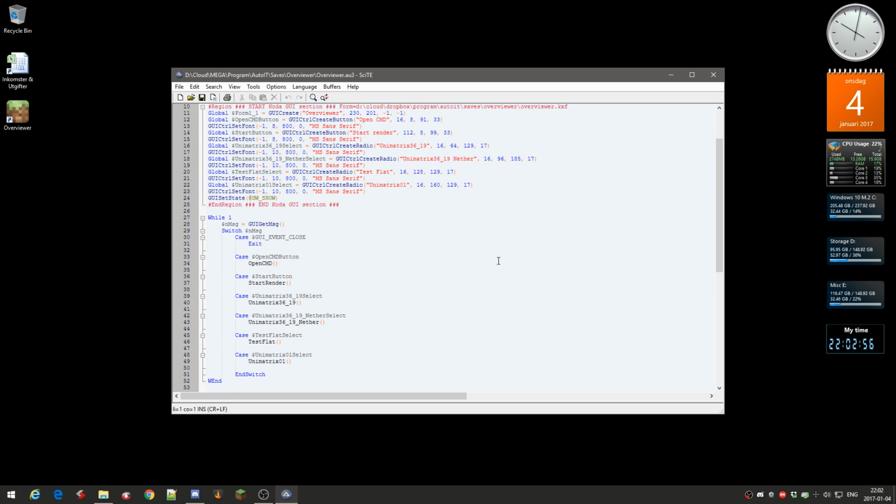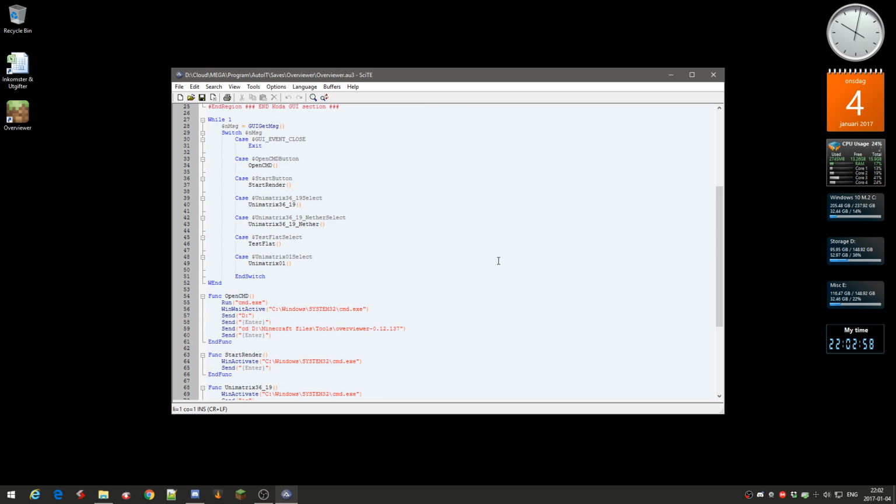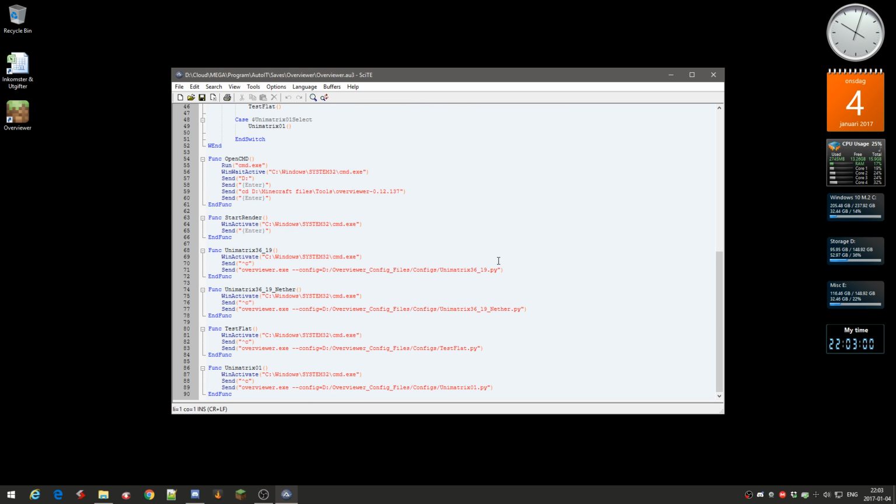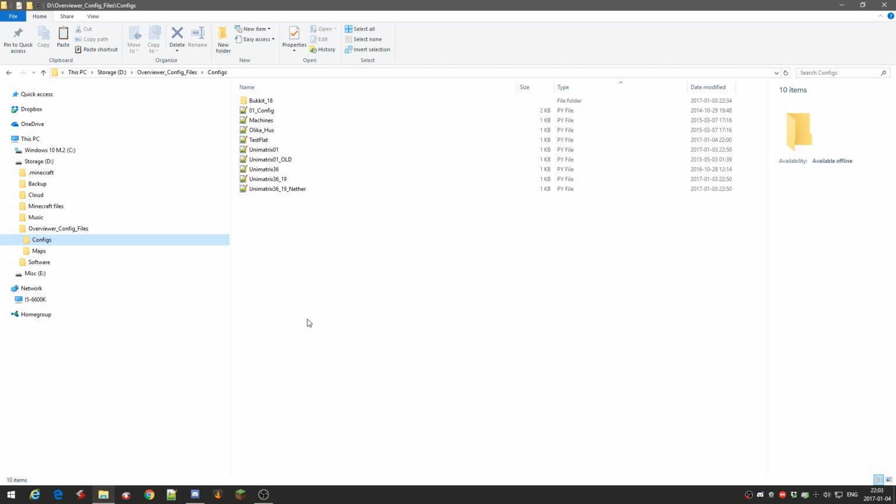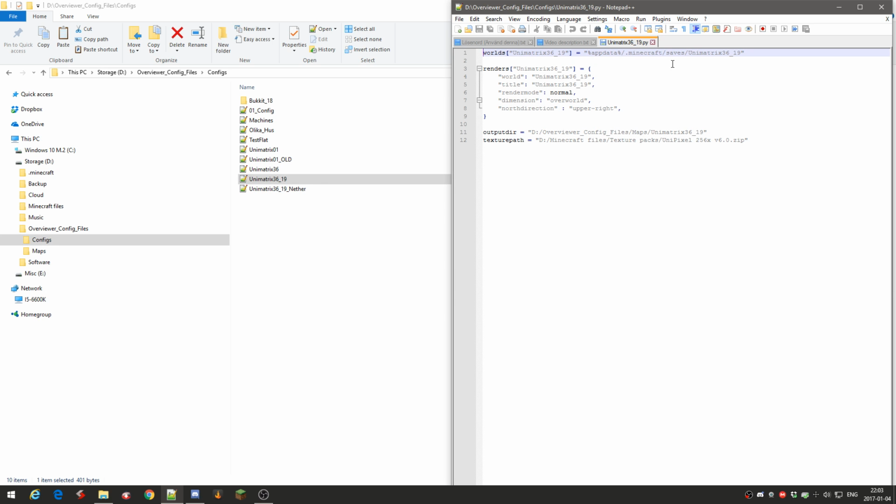It's basically a little script here. And yeah, this is just the code for it, and it will load configuration files, basically. And those configuration files look like this. For example, where the world is saved. Some other options here.